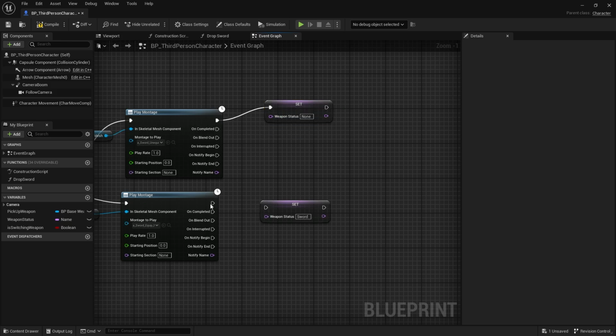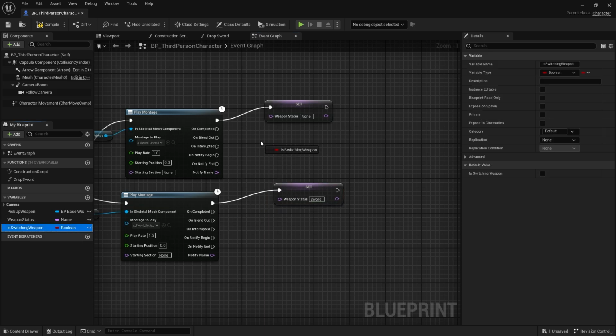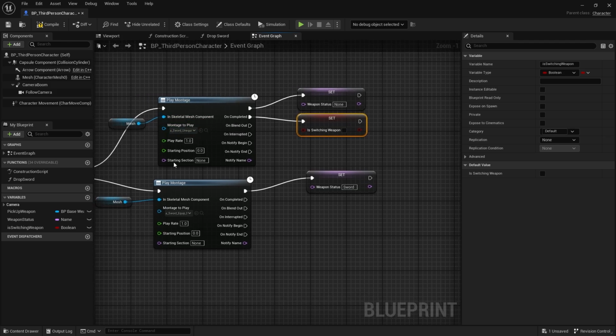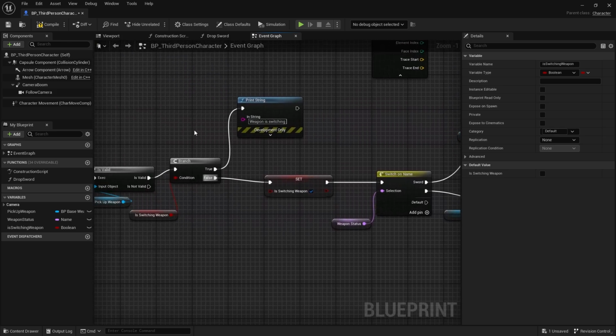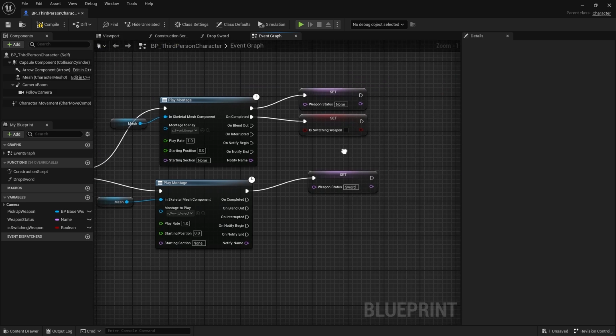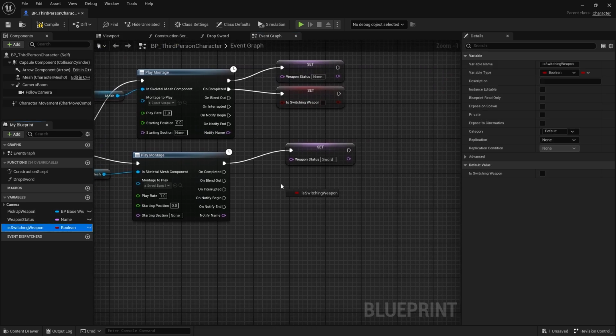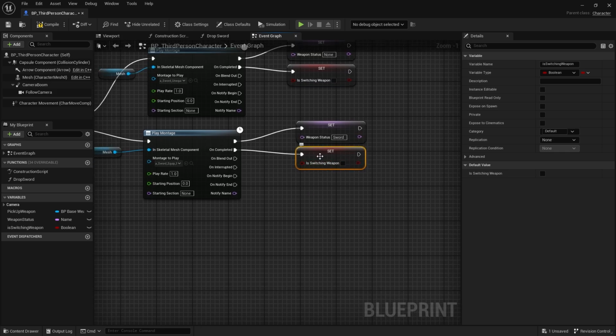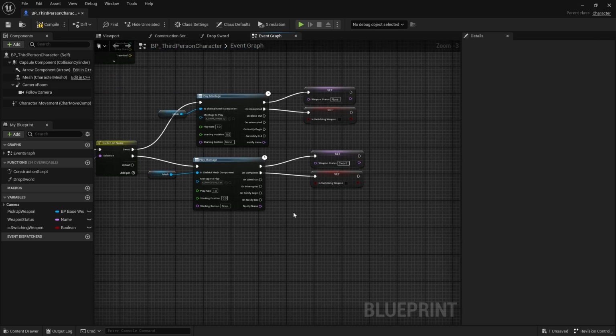So for the on complete, we want to use the switching weapon boolean instead. So let's do a set, and we'll have this set as false when it's completed. So when the montage animation sequence is played until completion, then we will switch this switching weapon boolean to false. So then we can trigger this whole process again. So once it's true, it'll trigger this print string, and once it's false, it'll go through this part and trigger the montage. So let's do that. And over here too, we'll have this switching weapon as false. So compile and save. And that should fix the issue.